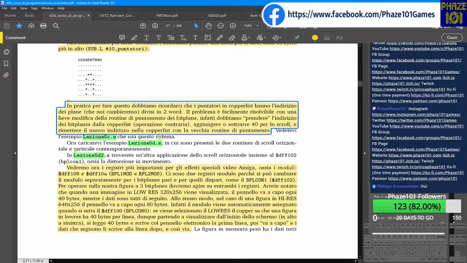If we have a 640 screen, then we do plus 80 or minus 80. Minus 80 bytes, I mean, or plus 80 bytes to scroll up and down.